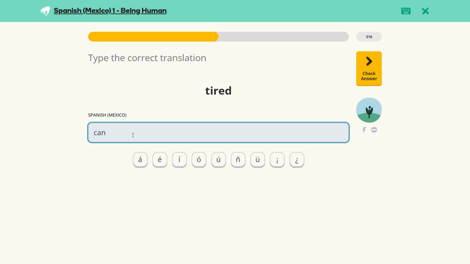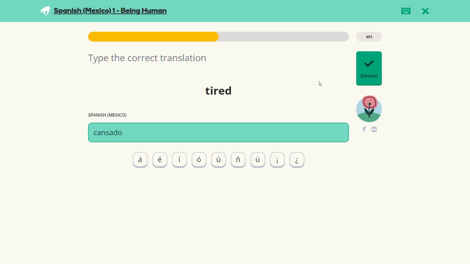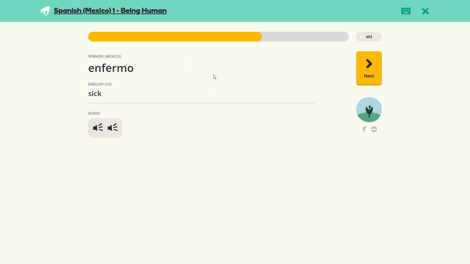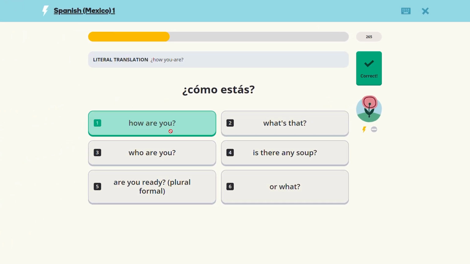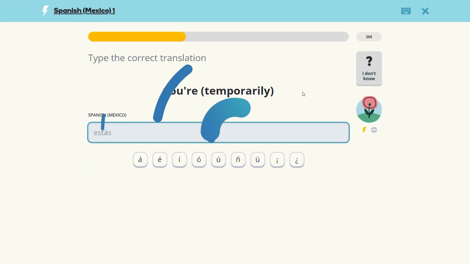Finally, Memrise's spaced review system is pretty great. Both apps use spaced repetition, but Memrise integrates it directly into its program. I especially love their little flower icon. A new word starts as a seed and grows into a full bloom as you review it. It's a small detail, but it makes the learning process more fun.